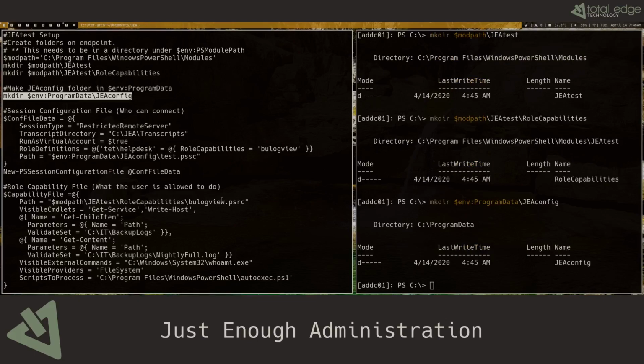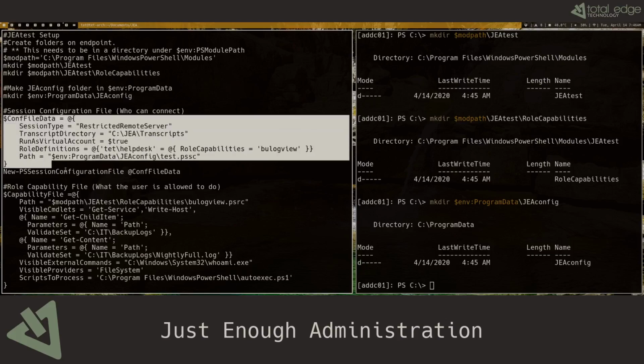Now we're going to configure the session configuration file, and this defines who can connect and what role capability they will have. So you can see right here, I'm going to configure this to allow the help desk user the capabilities to do anything in the backup log view role capability that we'll configure here in just a second. So we're just going to splat this.